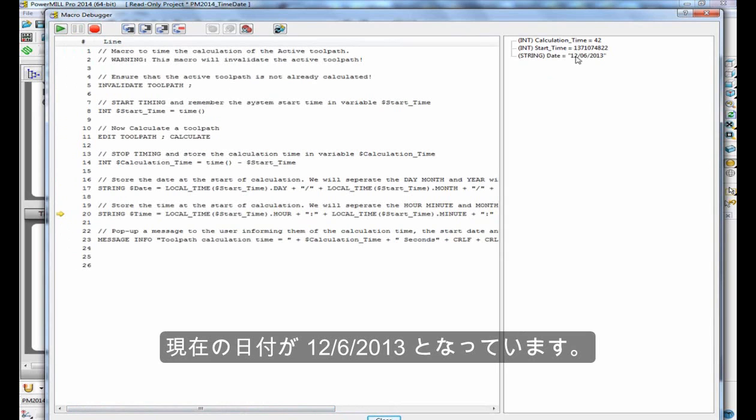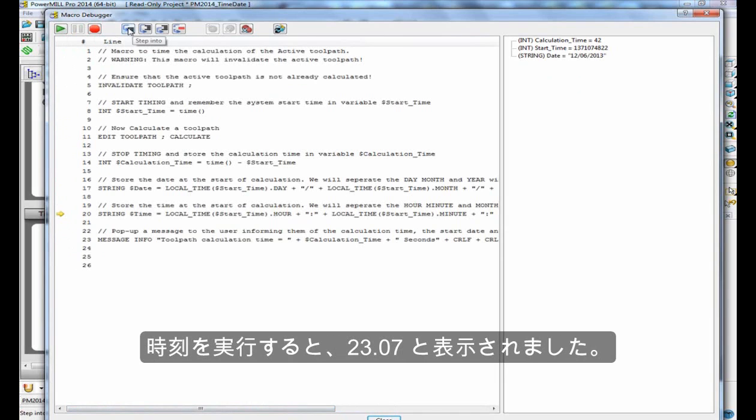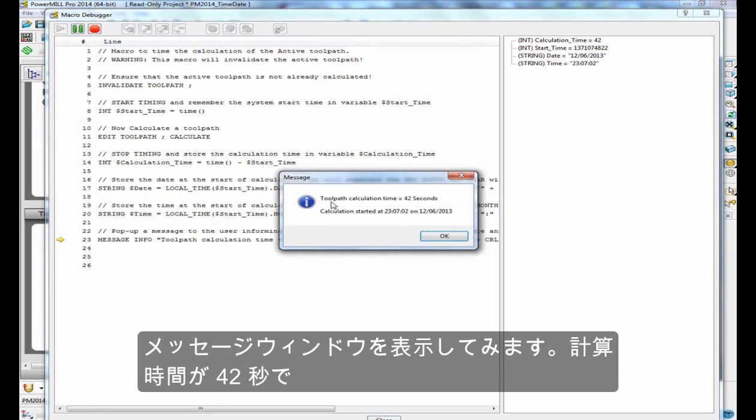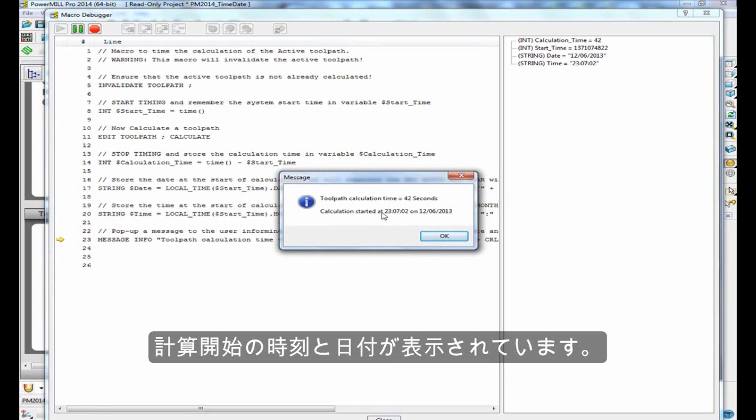So the current date is 12th of the 6th 2013. You can see I prepared very late for the TSPM. And then I'm going to do the time, and the time is 23:07. So you can also see that I work quite late in preparing for the TSPM. And then I'll pop up a message box just to show. So the toolpath calculation time is equal to 42 seconds. Calculation started on this date at this time.